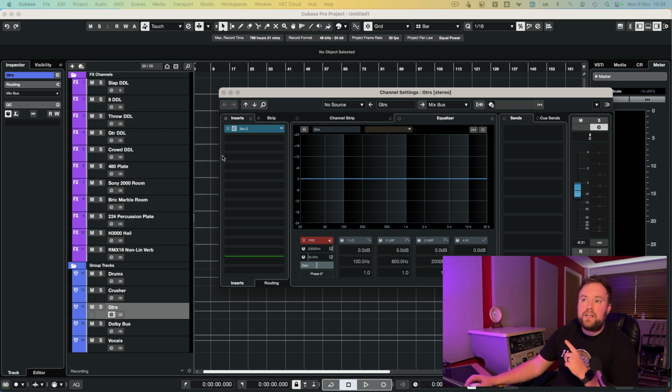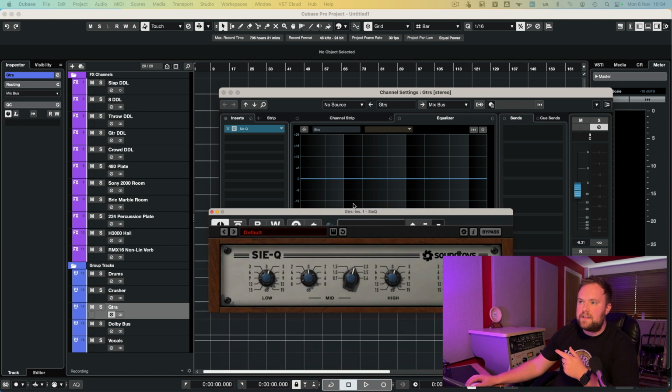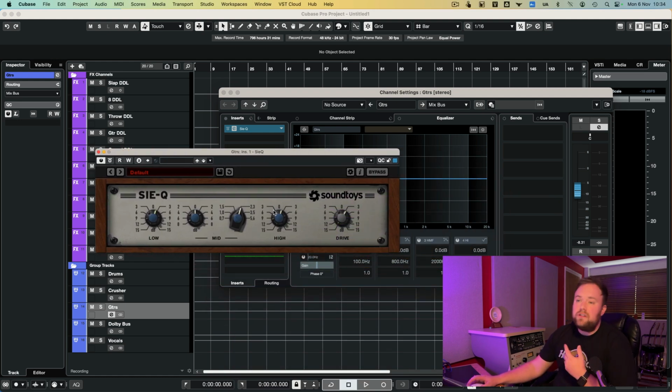Now, I do have an EQ on this. This is by Sound Toys, and it's the CQ, it's the Siemens model EQ. I just love the sound of this. It adds some nice grit and texture to guitars. We're adding some lows around 2 to 3 dB, and we're also adding some highs around 2 to 3 dB as well. And it's also got this drive function just for a little bit more saturation and grit.